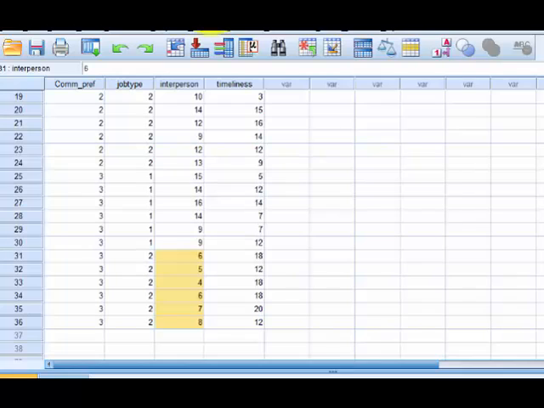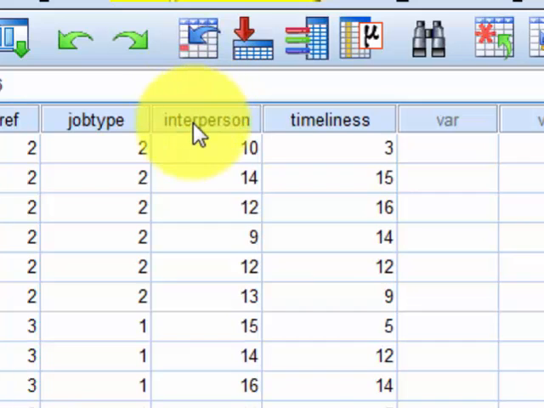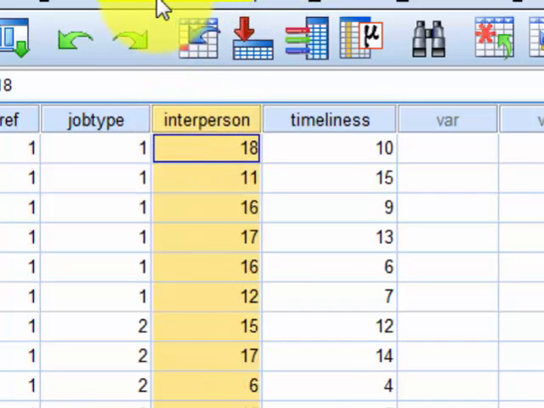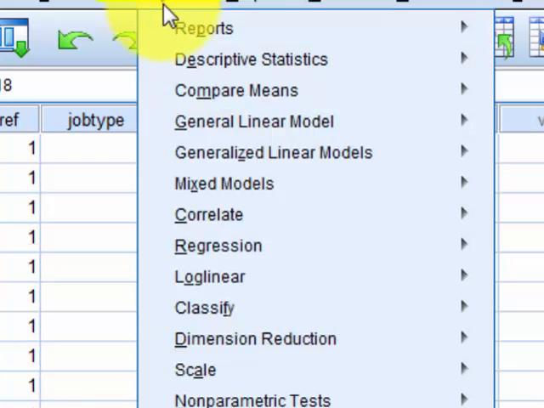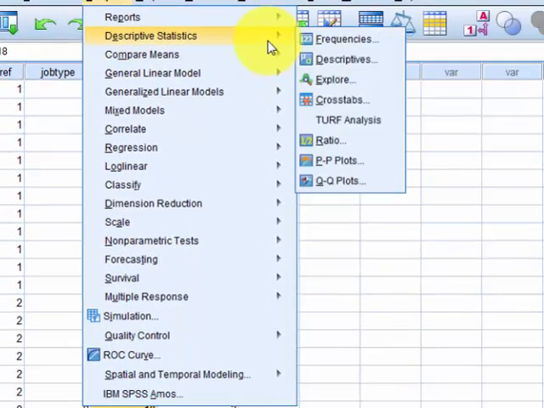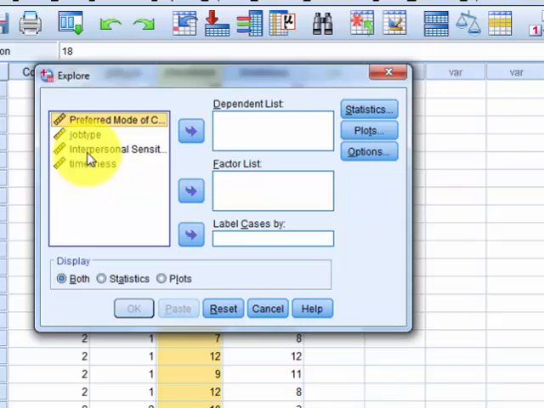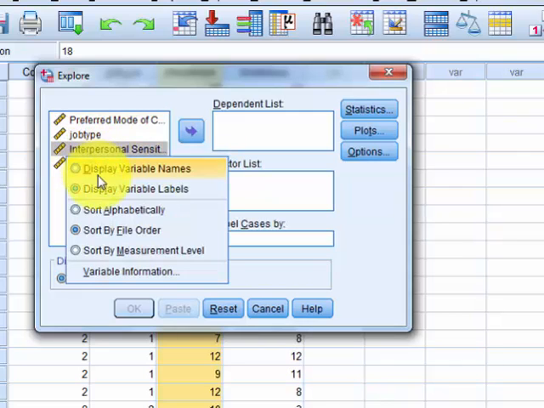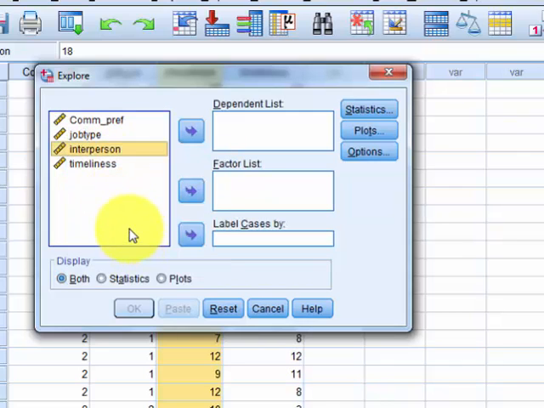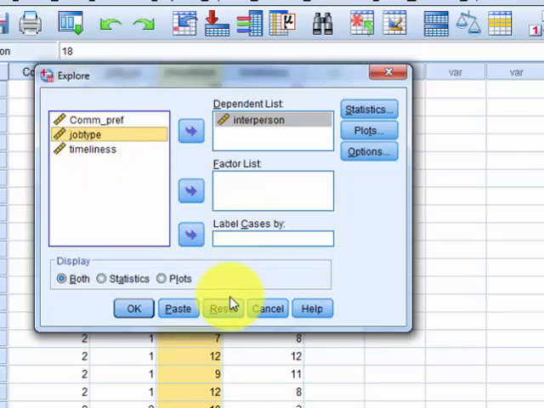And like always, you're always going to check the DV for normality. So you're going to go to Analyze, Descriptives, Explore, and right-click, Display Variable Names. Interperson goes in there. I'm seeing a mistake. We need to change these IVs into categorical variables, so let me cancel that.